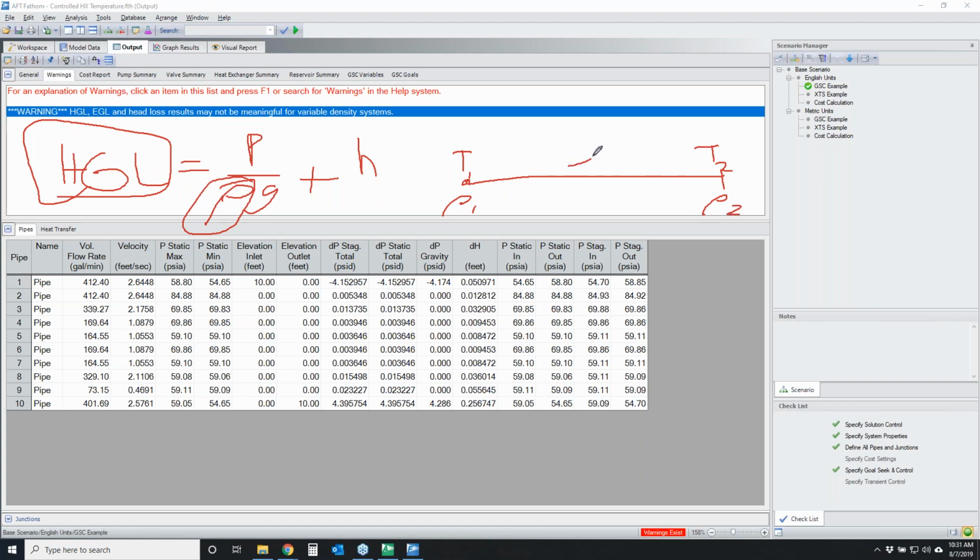Well, what we're doing is we're calculating an average density inside Fathom. So when we're doing heat transfer in the pipes, we're calculating an average density, and if you were to substitute that in right here, it may not calculate an accurate hydraulic grade line. Same thing for energy grade line or head loss. So that's what this message is telling you, is that those three parameters have a density dependence, and if your density is changing inside the pipes, then you might not want to be using those parameters.